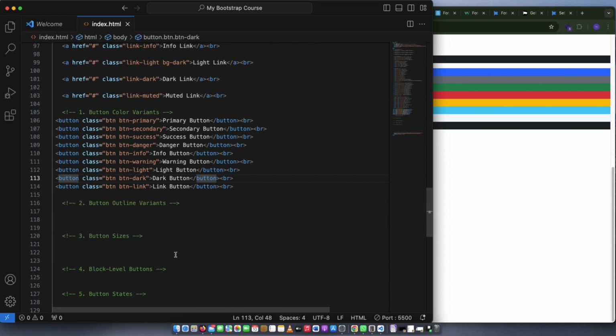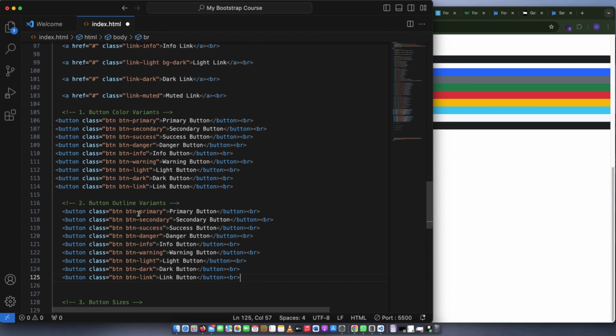Okay, so the next part of this section we want to look at is the button outline variations. So I'll copy everything we have here because they are almost the same. Then I'll paste it here. Then instead of btn-primary, what we are going to have is btn-outline. That is the next thing we are going to have. And what I'll do is I'll copy the whole of this, paste it here.